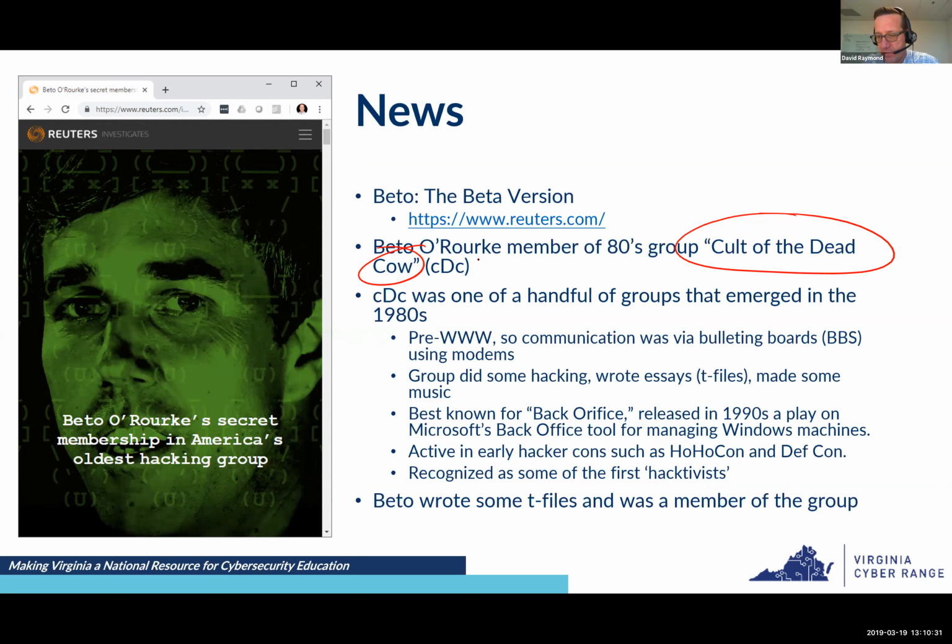But this story grew out of a book that the author of this Reuters article wrote. If you go to the article, you can see his name. I don't recall it; I should have put it on the slide. Anyway, he was writing a book about this hacker group, the Cult of the Dead Cow, because some of this reporting says it was the first hacker group. It wasn't the first hacker group. It was maybe the first well-organized hacker group that came to some level of national prominence.